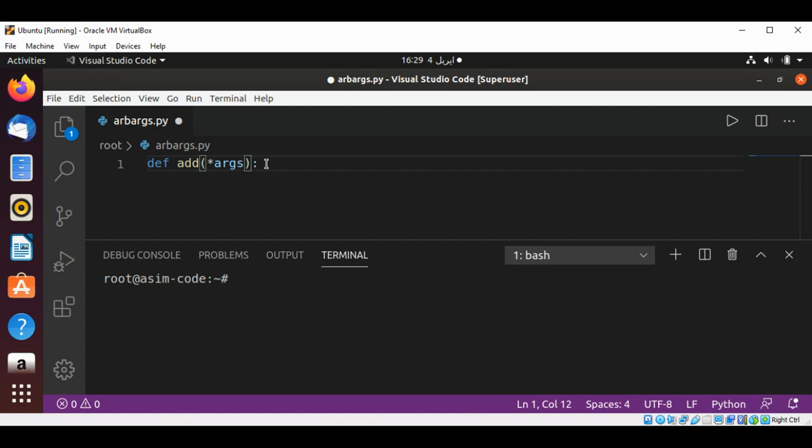And for example, we have a sum function which adds all these arguments and returns the result, and we can call this add function in our code. Add just 1 and 2, and also going to print, so we can print the sum of these numbers.